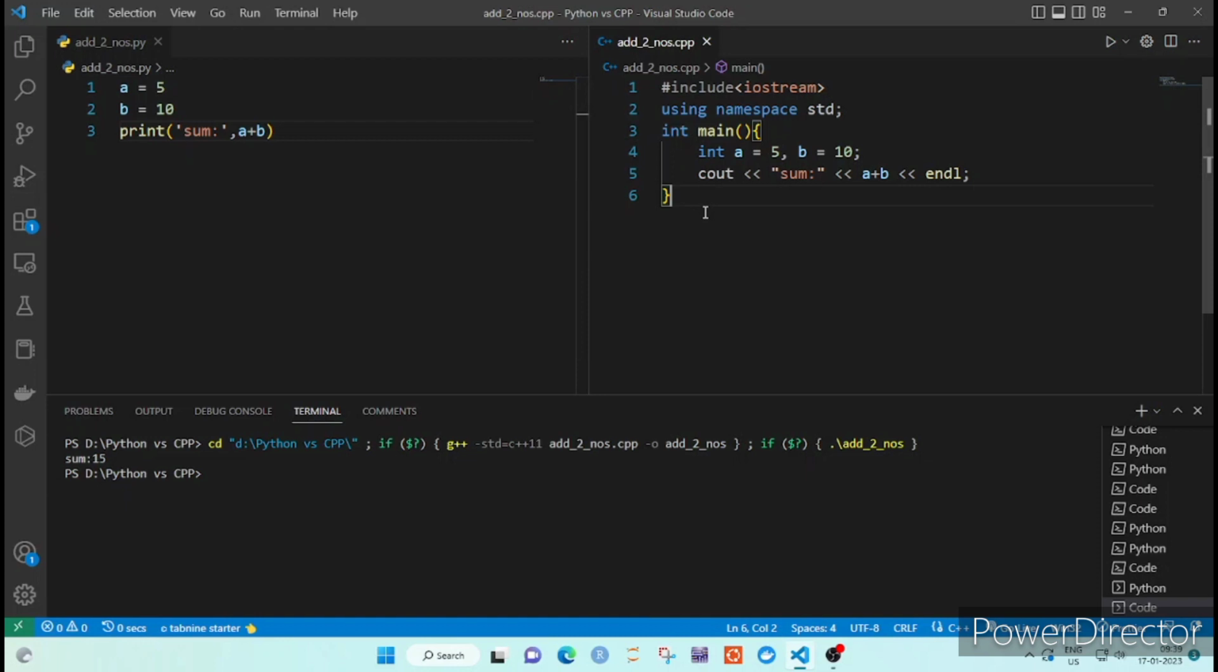So this is how you can add two numbers in Python and C++. Again, this is a very simple program and it will form the basis of other important concepts in the coming lectures.